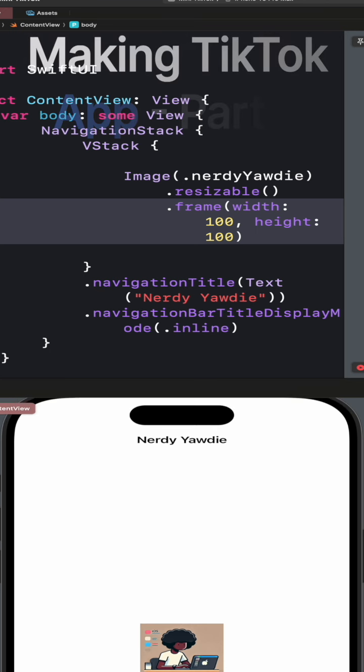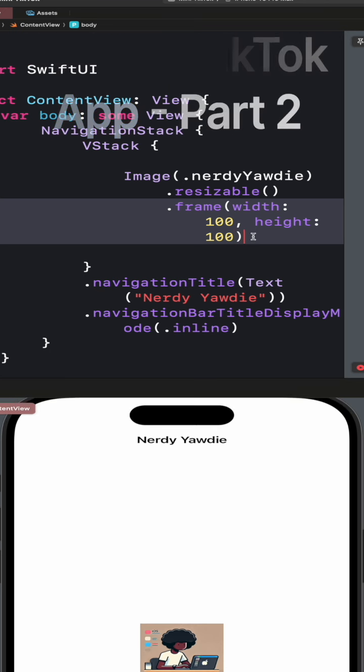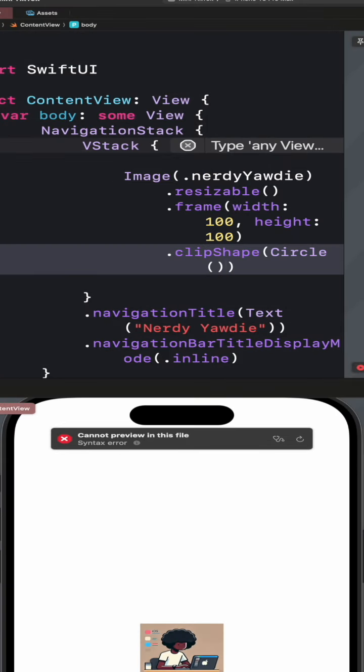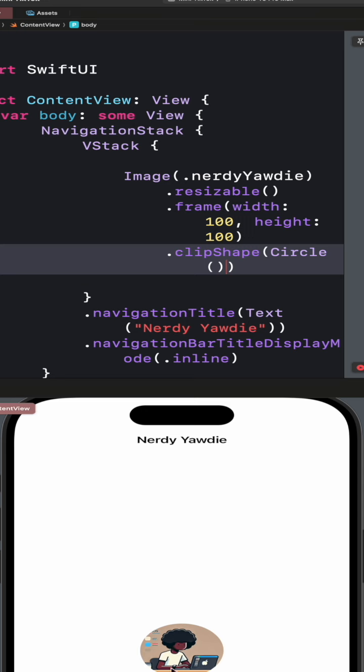So what we're gonna do is give it the circular shape, and to do that, we just add a new modifier. With this one I'm going to call .clipShape, and then basically you just type in what you want the image shape to be like. So for this we want circle. And then when the preview loads, you'll see that we get the image just like that, it's a circle.